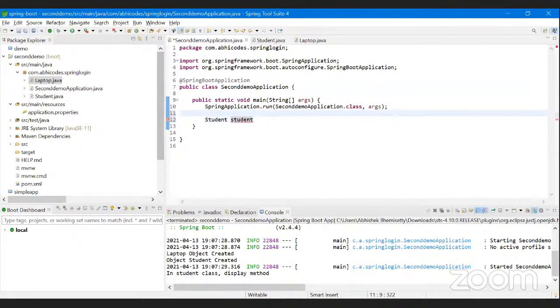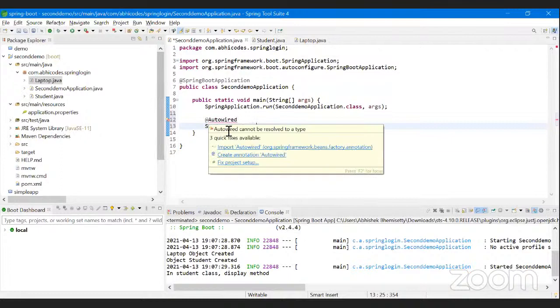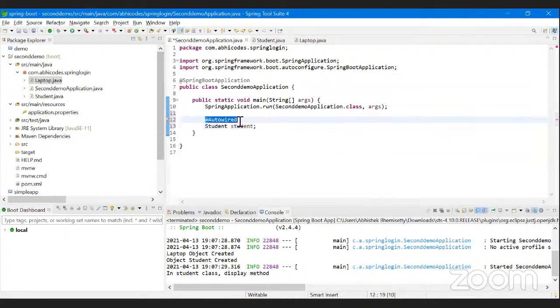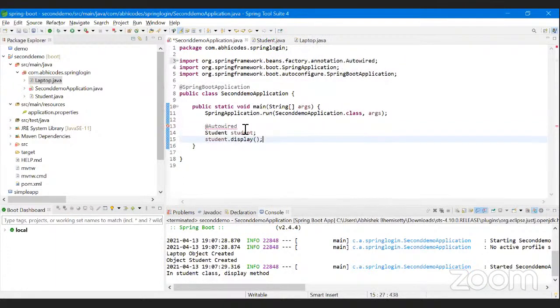There is an annotation known as @Autowired, which will basically inject. This @Autowired injects the Student class into our second demo application class. If you specify @Autowired, this annotation injects this class into our second demo application. Now you can run any public method of the student. Let's import this Autowired package as well. Autowired is another Spring Boot annotation, right?